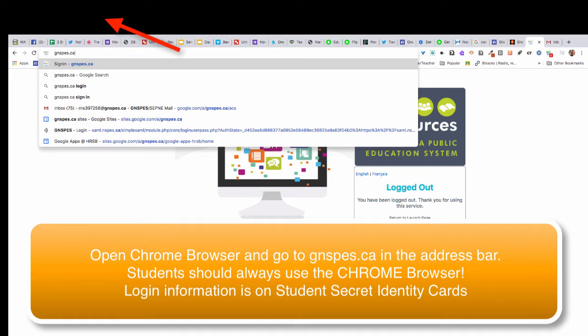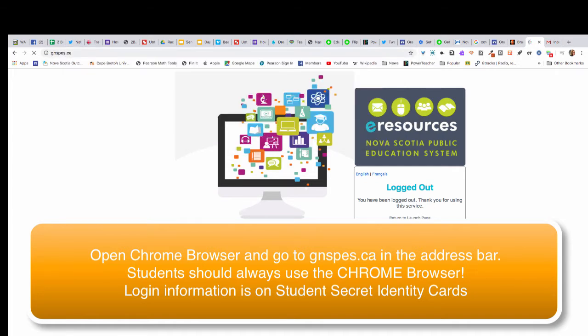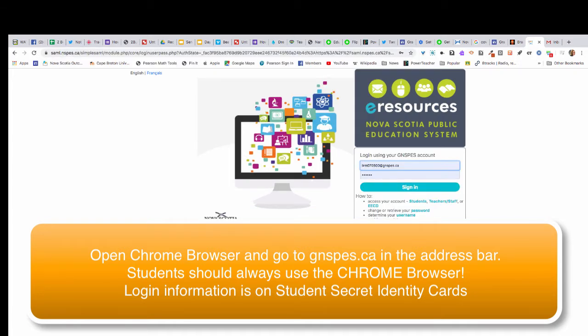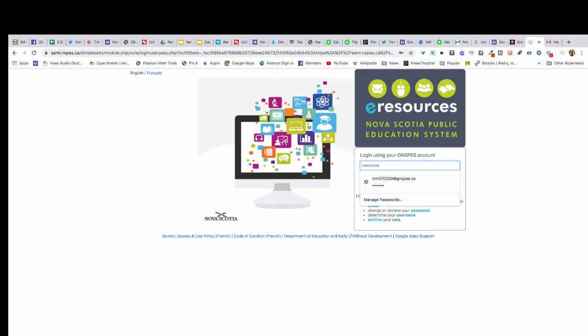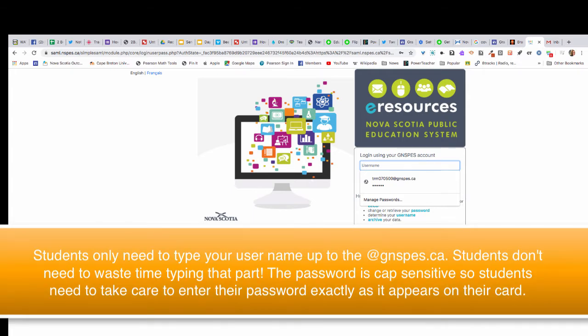The first thing to remember is that the best browser to use is Chrome. And up in the address bar, students can type gnspes.ca. And there they can log into their GNSPES account. Now, if you're using Chrome, it will remember your GNSPES login. So that's one of the advantages to using Chrome.